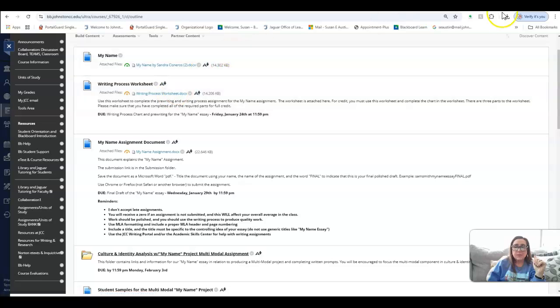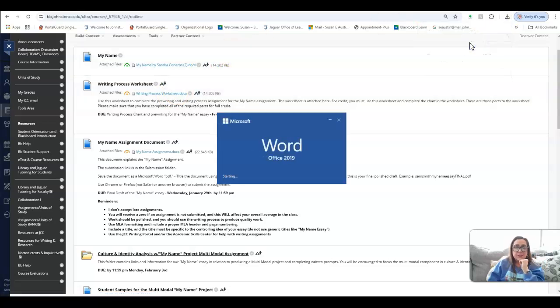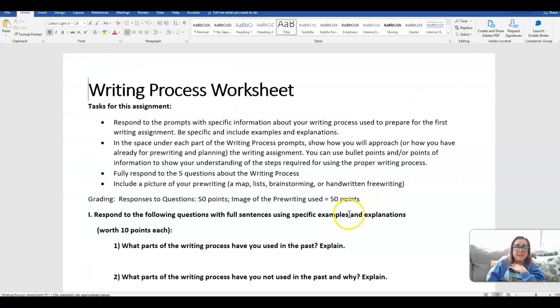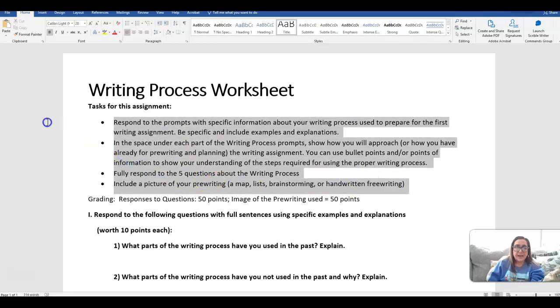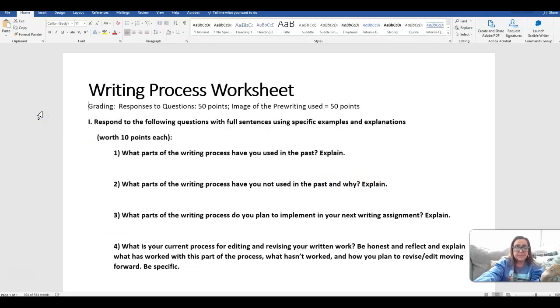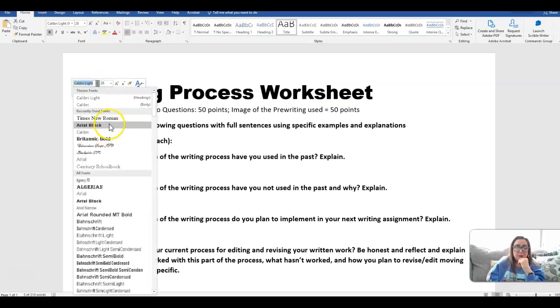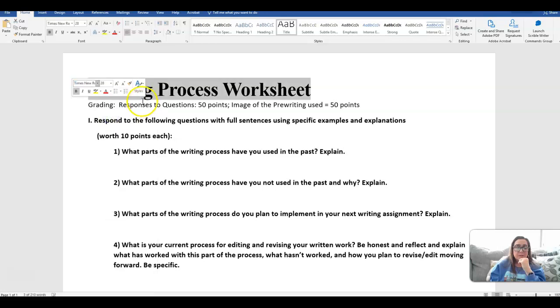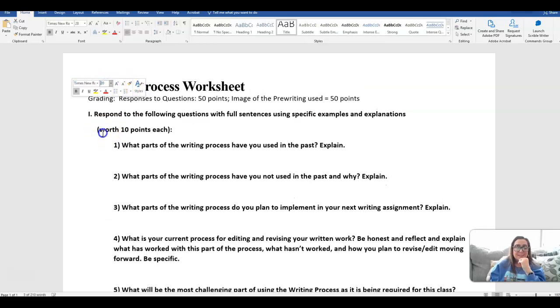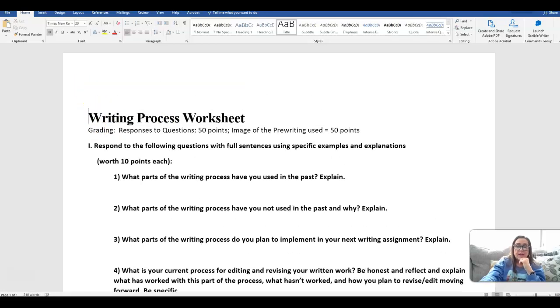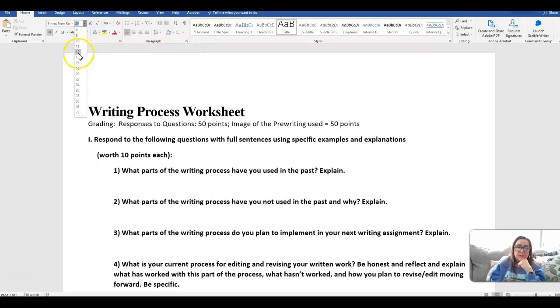Let's go back to the worksheet. I want to show you something that I showed in class. All right, so anytime I give you any kind of worksheet to fill out, you can just use that as your assignment. But what I would like for you to get in the habit of doing is taking out my directions and making the document your own. I'm going to make this a little smaller like a title.